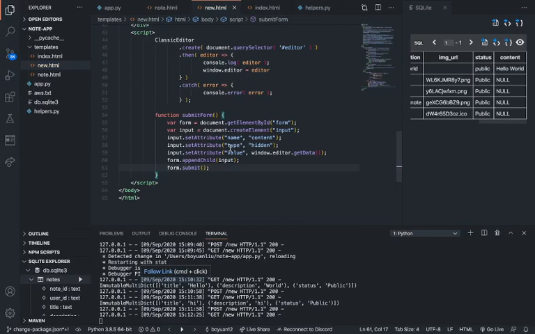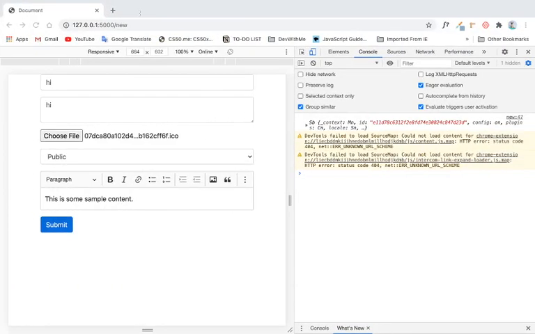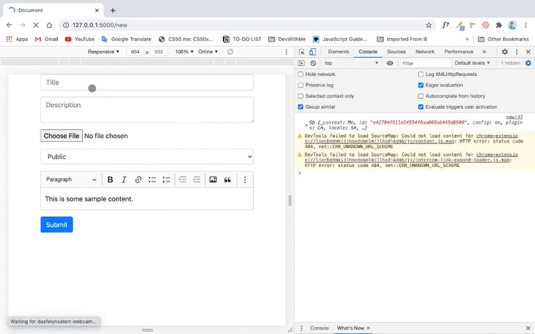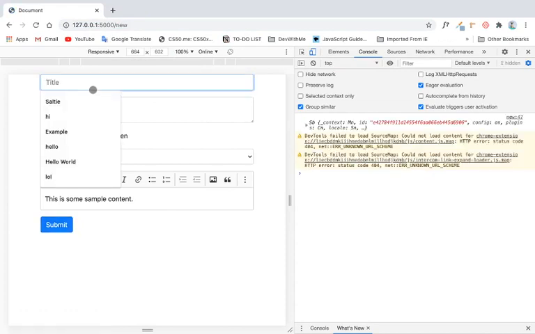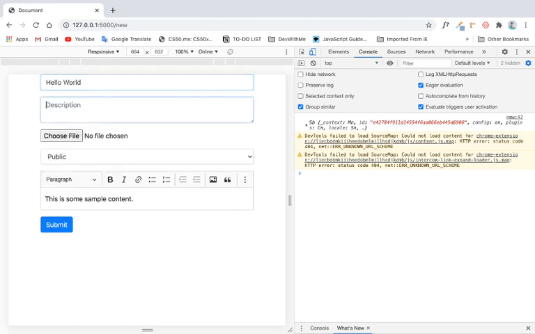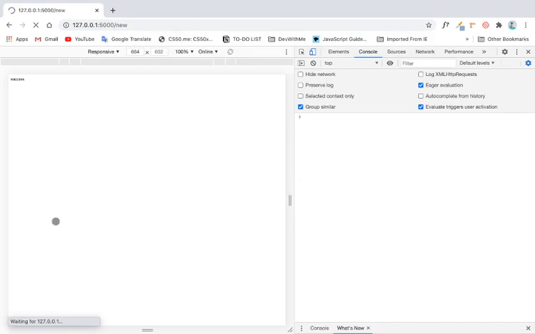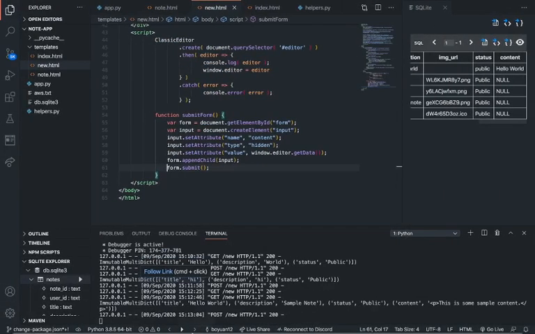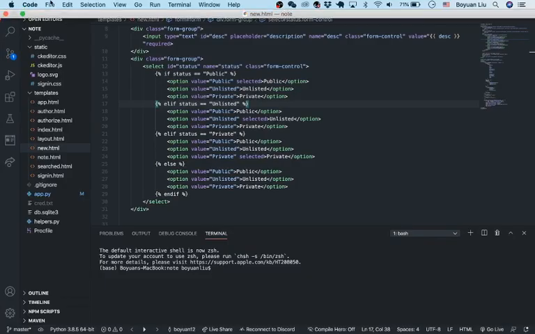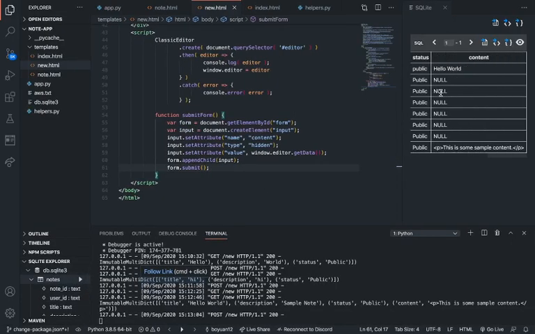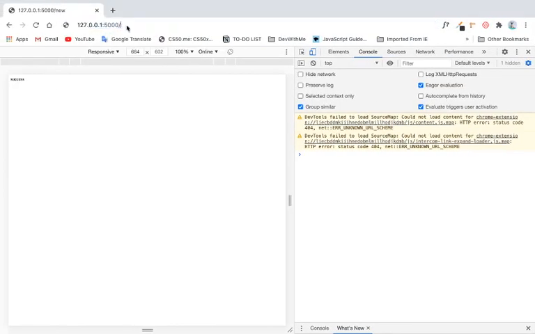Okay, never mind. I think maybe submit is like a default function, so it didn't actually go through the little submit function we created. Let's try again. Sample note. Choose a file. Rainy day. Submit. This time, yay, now we got the content. Alright, I don't need the source code anymore. Alright, finally we actually see something.